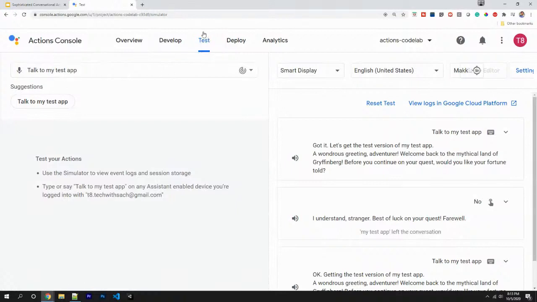So this is the test simulator. If you have an Android phone, once you build this, make sure you're using the same Google account that's linked to your phone. You'll be able to directly test out the action that you have built from your phone. For people who don't have access to that, let's say you don't have access to a smart display, the test simulator is an option.